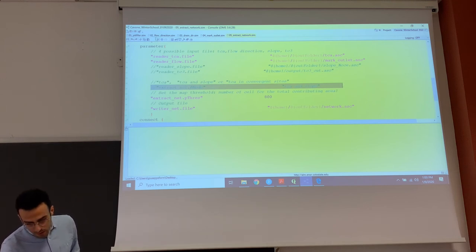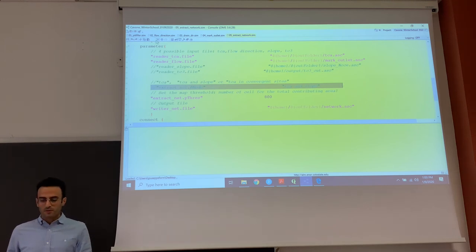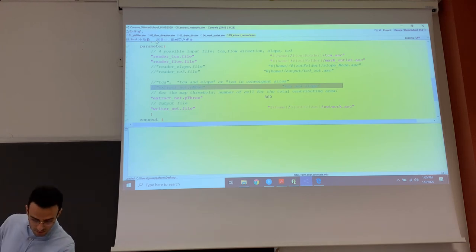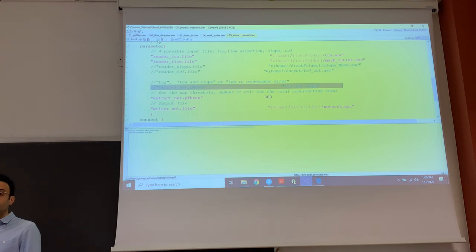For the example, I would suggest you don't modify the cells, because if you use this setup, all together we get the same number of sub-basins. If you modify this threshold, you will probably get fewer or more sub-basins. So for now you don't change it, but on your own you can do whatever you like.